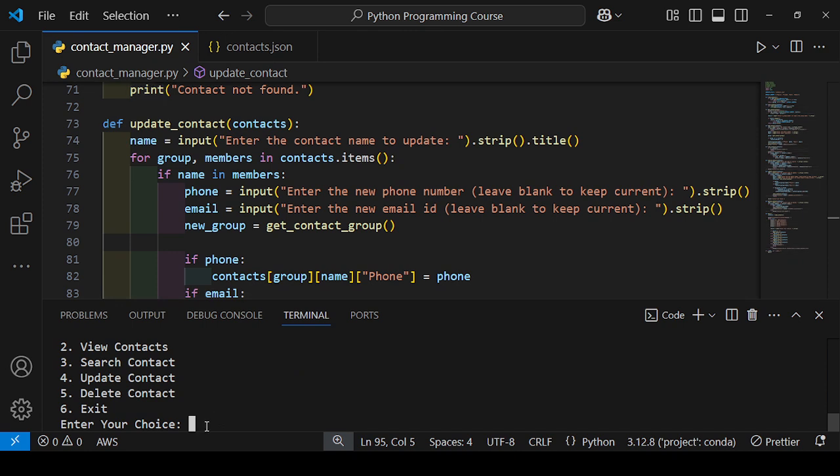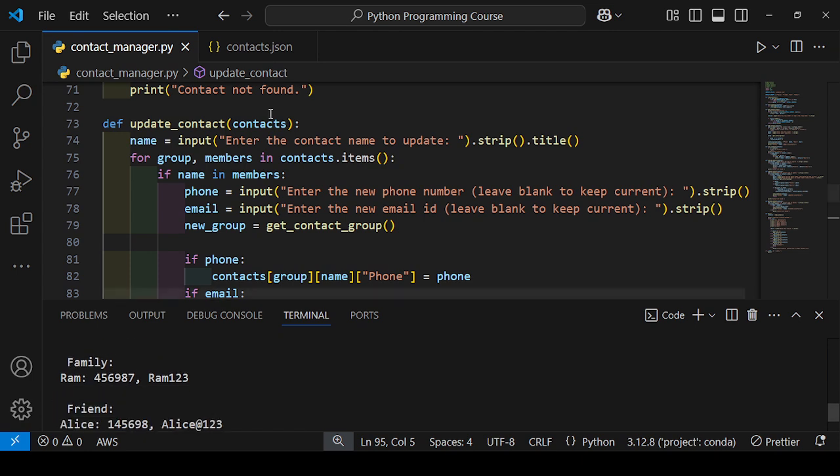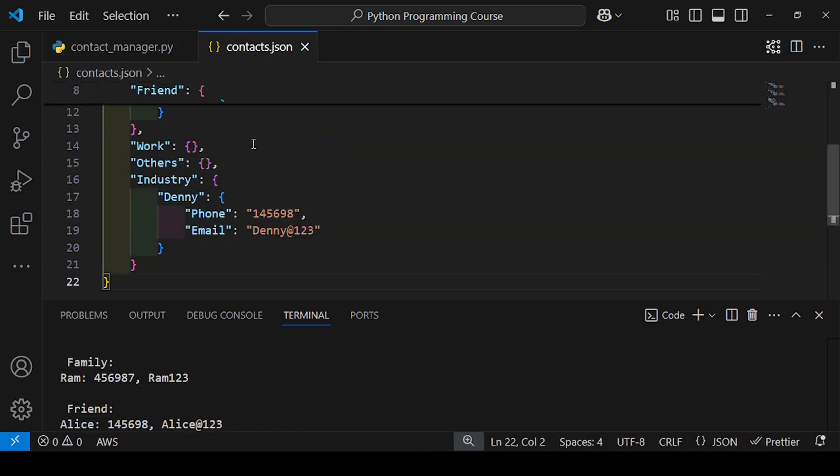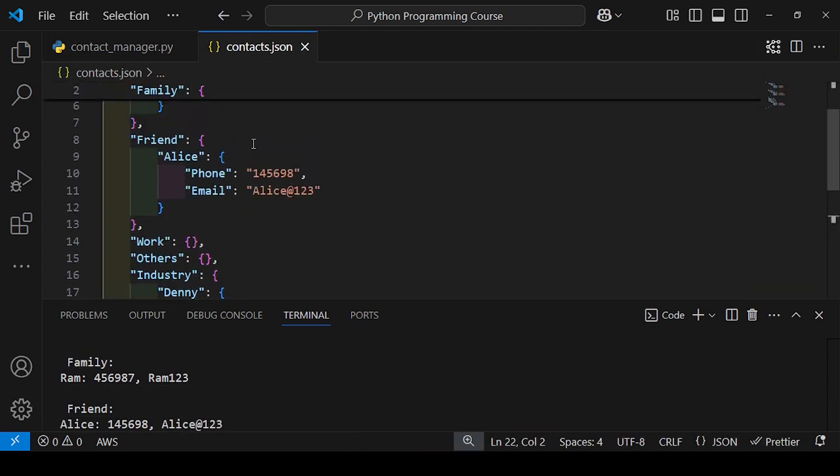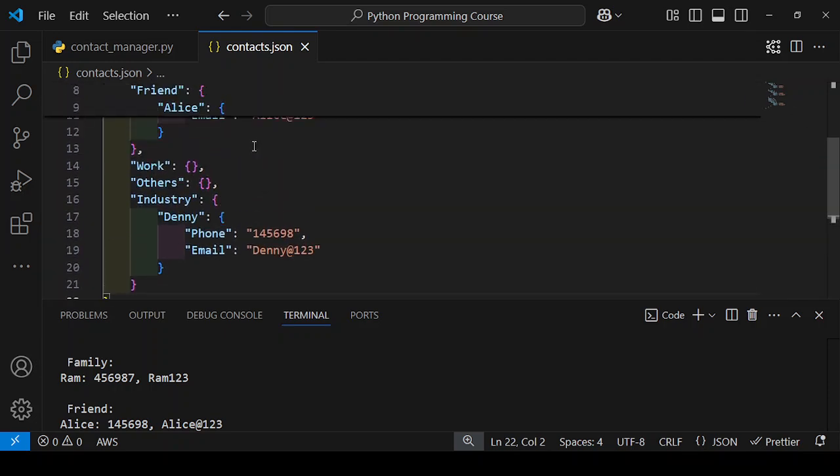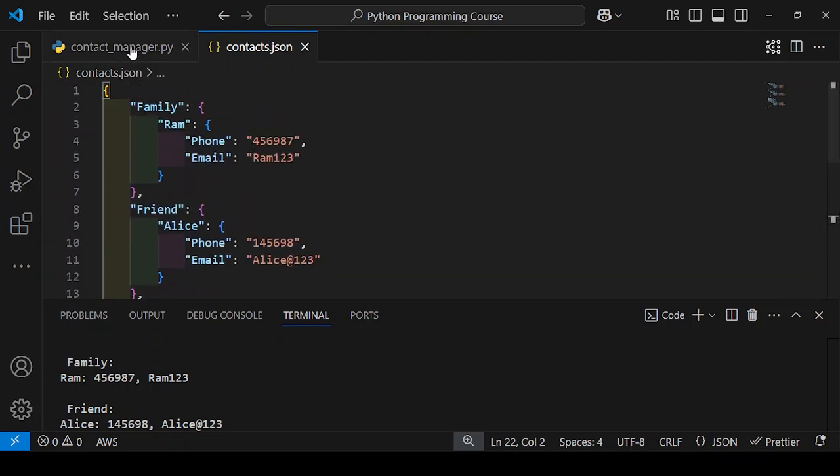If you want to delete a contact, I will write 5. Then a name. I want to delete John. It is deleted successfully. Let's see by pressing 2. So you will get industry, friends, family. There is no John here. So we have built this application successfully.